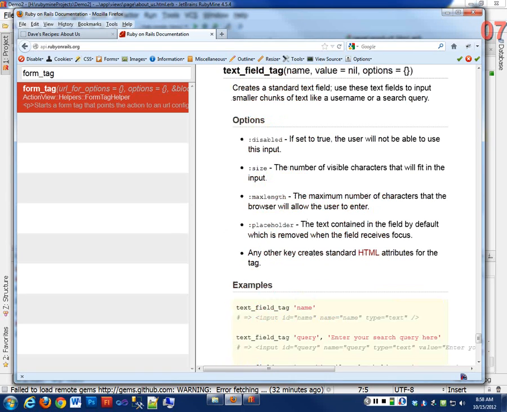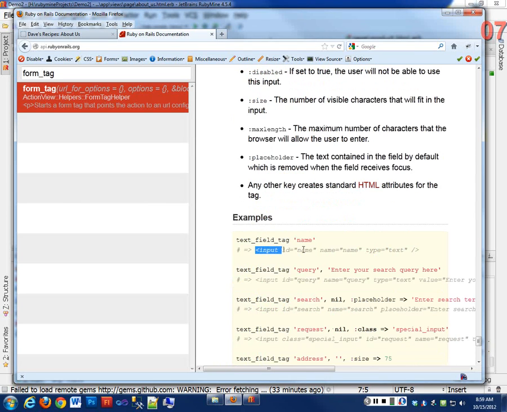Text field tag. All right. So text field tag creates an input tag. If I use this as a Ruby method, a Rails method, text field tag, and we give it the name of the tag that we want to call it, it will create this tag for us. It gives it an ID.